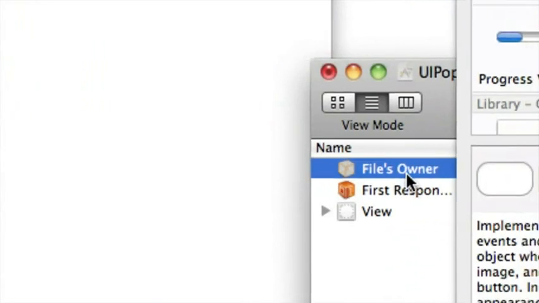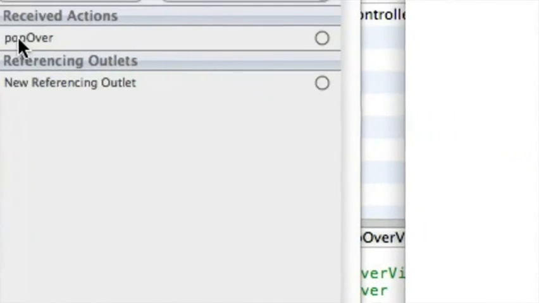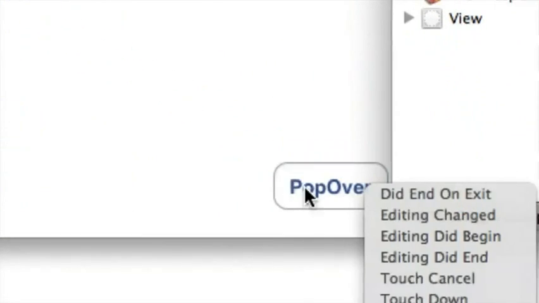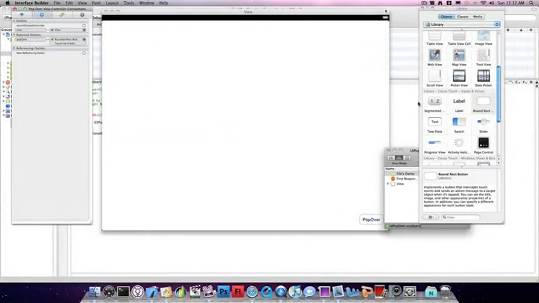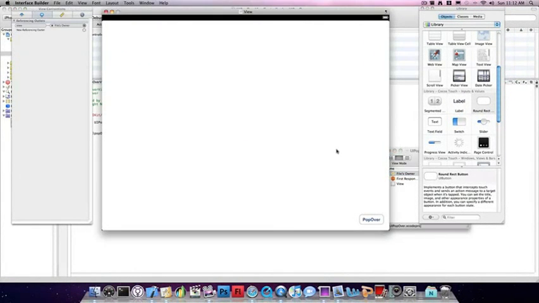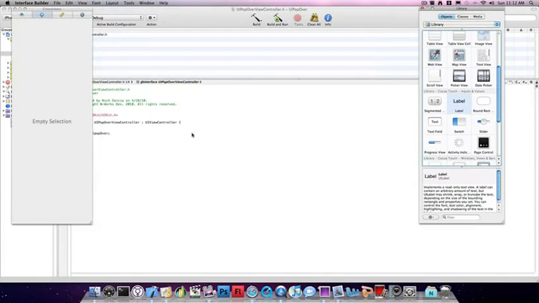On your document, click the File's Owner. Go to the connections tab, the blue arrow, and select the popover action and drag it right onto popover. Come down here to touch up inside. You are all set in Interface Builder. If you want to add anything else, you can. And save and go ahead and just close that.